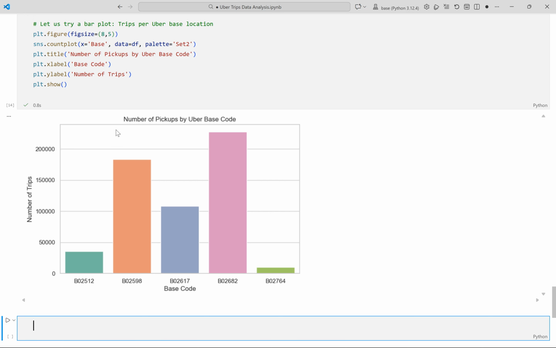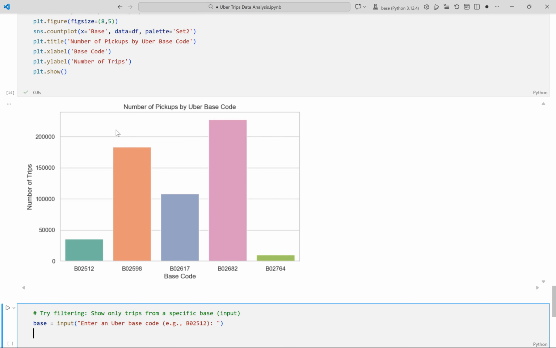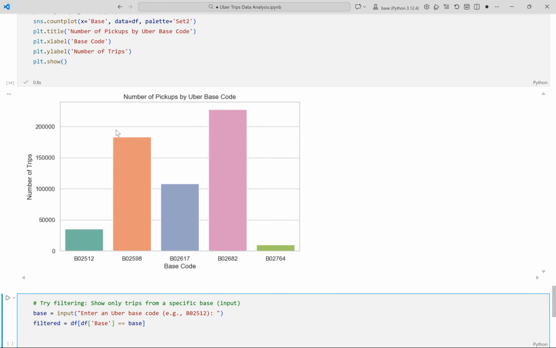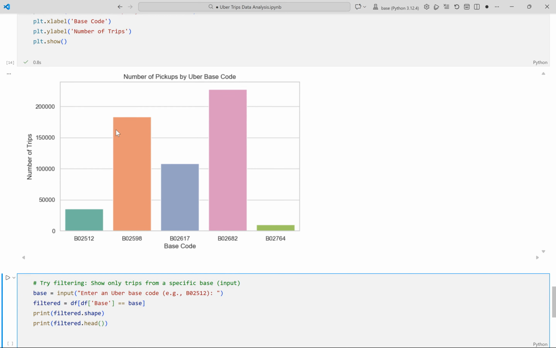Let us filter the data for just one base location using input. You can type in any base code you saw earlier. Try B02512 to start. This comment explains our goal, filtering for a single base. Prompt the user to type a base code. Examples include B02512 or B02598 from previous charts. We select only rows from our dataset matching the typed base code. Show the shape of this filtered table to see how many trips matched. Display the first few trips for this base as a sample.